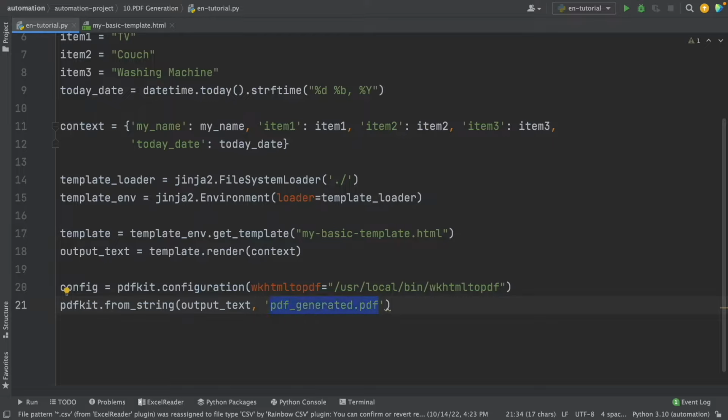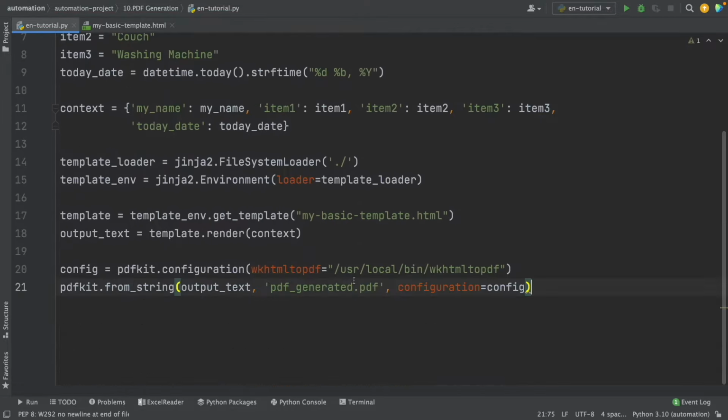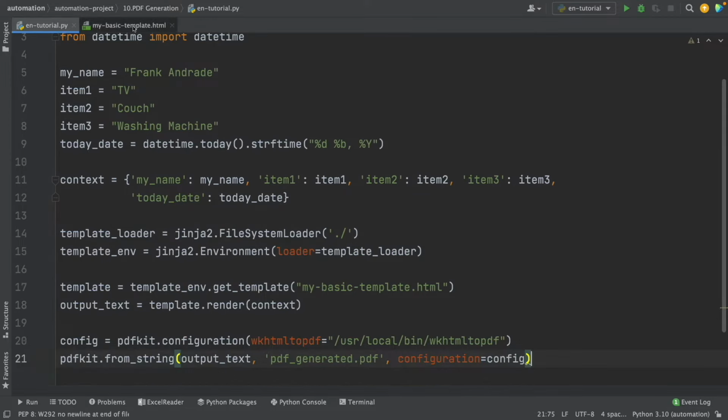So this is the name of my PDF. And finally, we indicate the configuration parameter and set it equal to config. And that's pretty much it. So now what we have to do is run this script and test this out. So I'm going to run this and see the results.